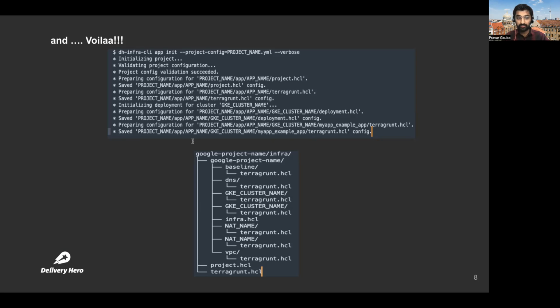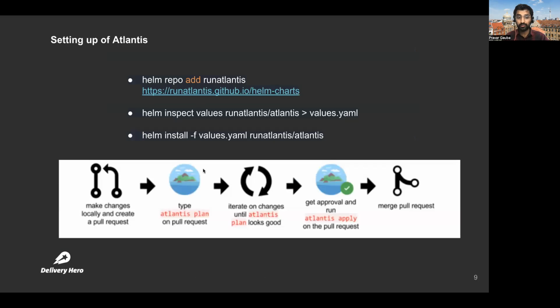Coming to the next part, till now we have the Terragrunt folder structure ready, but it is not yet deployed, right? So we need something so that everyone in our team can see the plan, and based on the output of the plan, we can further decide whether to apply it or not. So we have to come up with a centralized deployment tool. Here we are making use of Atlantis.